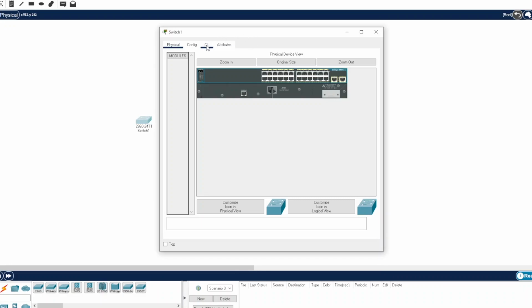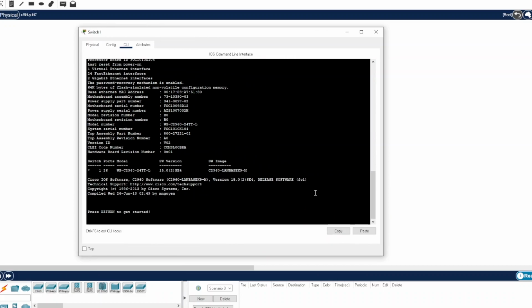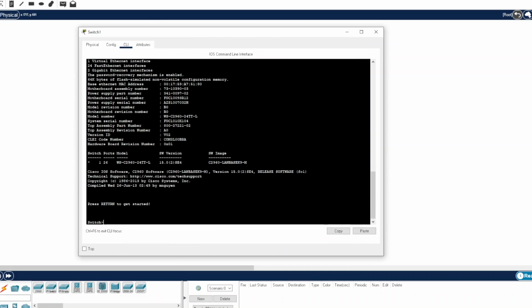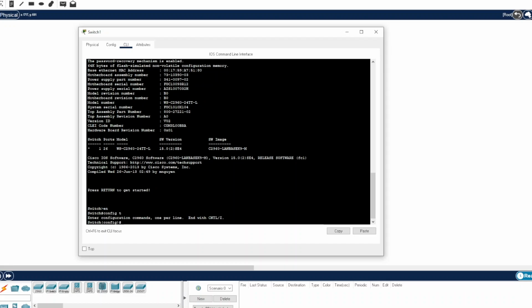So what you want to do is go to CLI, and once you're there, let's just enlarge this a little bit, and hit enter on our keyboard. Right here we're going to type in enable, or just en, and we are in privilege mode. We're going to go to config t. Now we're in global mode.